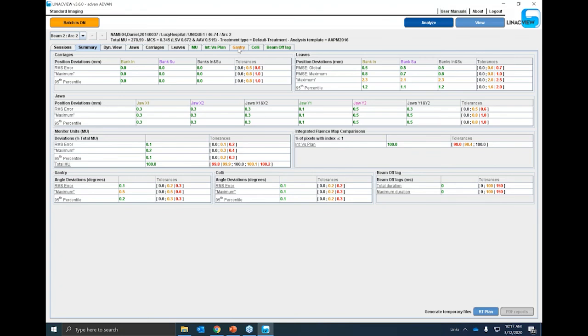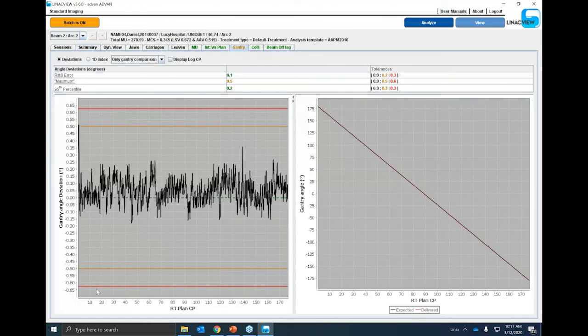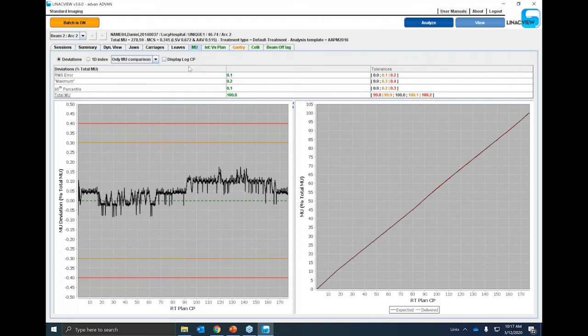We can go ahead and click on the gantry tab. And you can see at the beginning of the delivery, control point 1 or 2, there's one position that is out of the set alert. We can look through the monitor units, and you can see RT plan control point versus the monitor unit deviation in % of total monitor unit. And you can, of course, compare the monitor unit with multiple different graphic options, and you can display the log control points as well, or the RT plan control points.